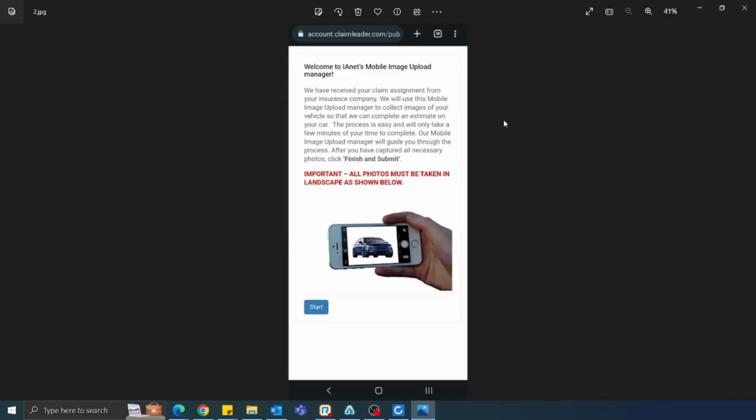They're going to look the same, but they're actually going to be unique for each assignment. So the link you click on is going to match the assignment that these photos go to. So that's why that claim number and owner name is important. Even though these are going to look the same, these are going to send the photos to different assignments depending on the link you click on.